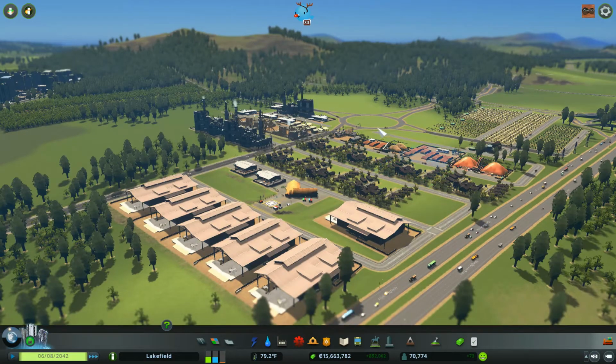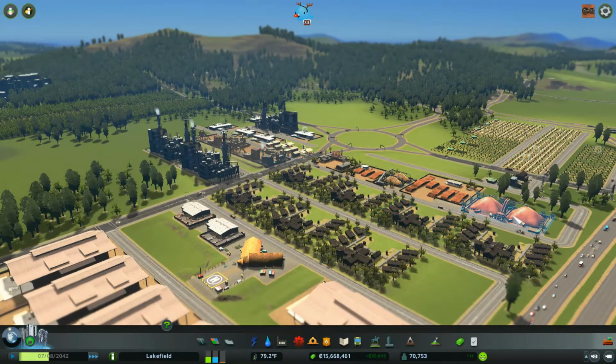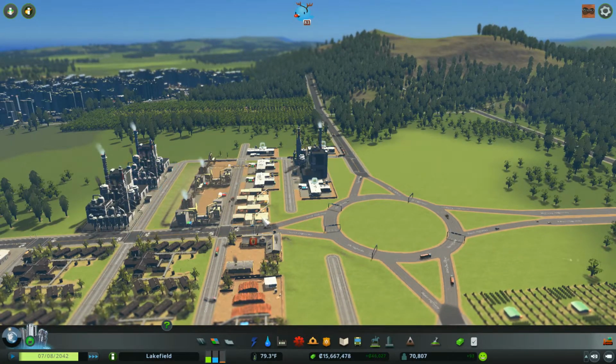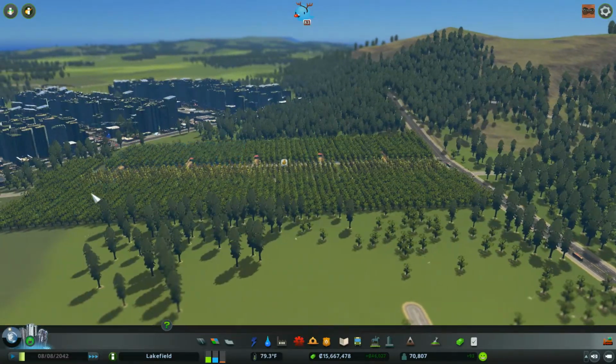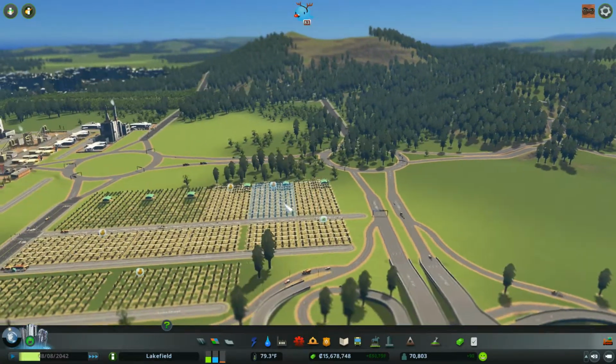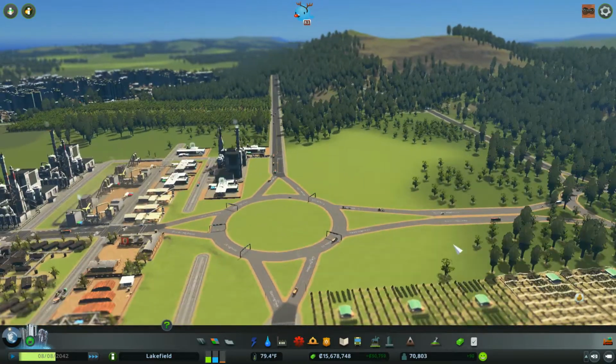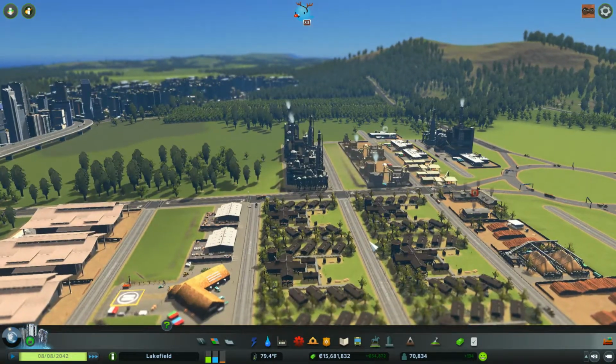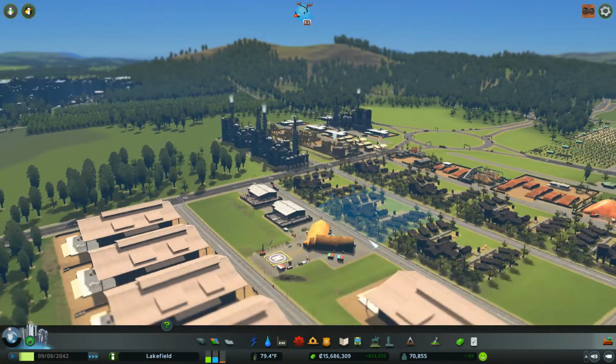We have our maintenance and barracks over here. We have our storage over here. We have our processing plants over here. We got our plantation farms over here. We got our saplings over here. So we're doing pretty good right now. So all in all, I think we've done a fine job.